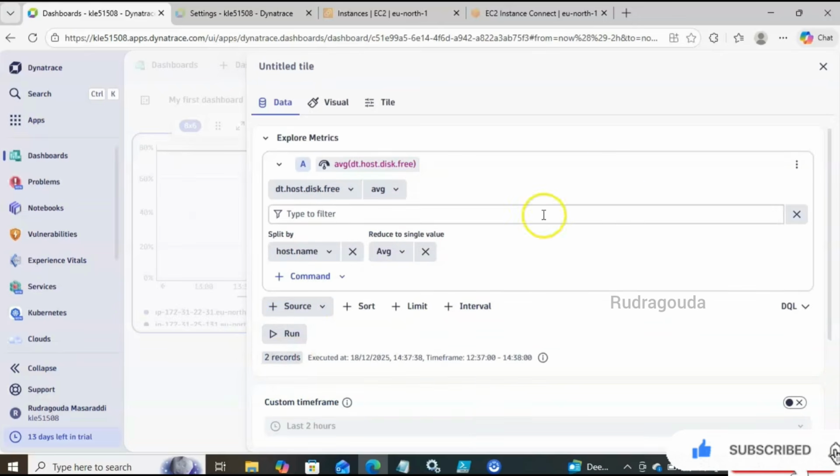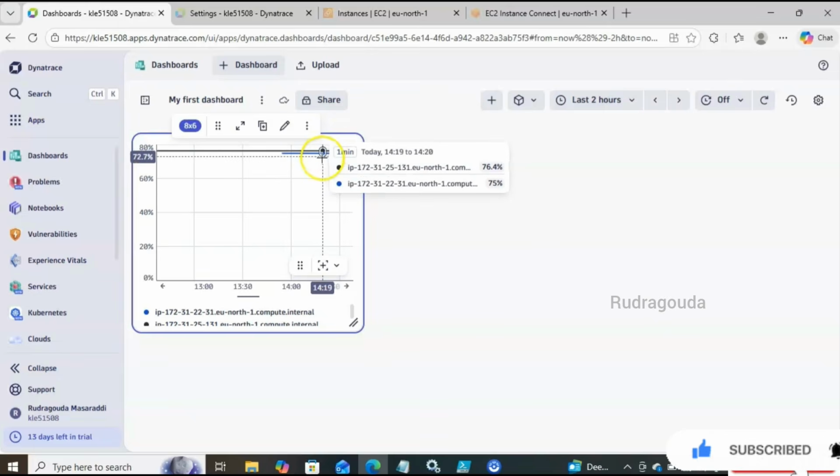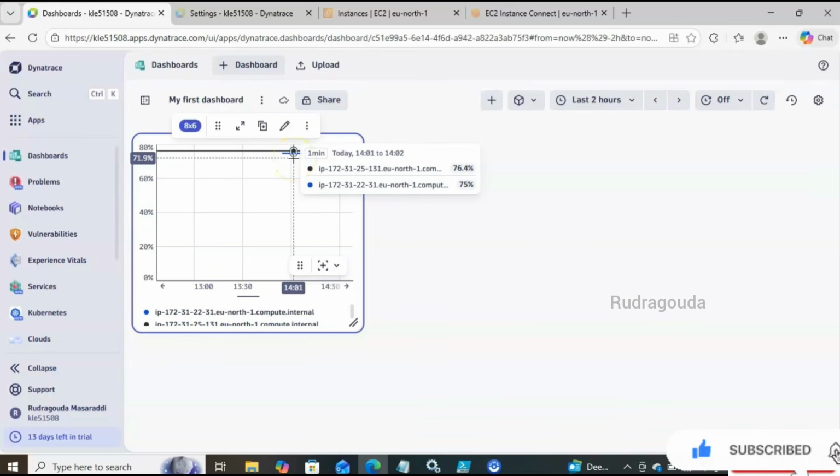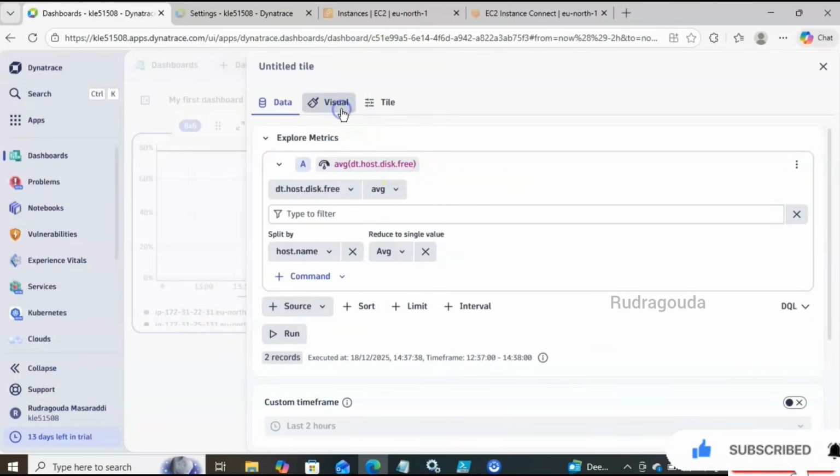There are two records available and you are able to see the percentage of disk available. You can see, right now for one server 76% is available and for another server 75% is available. If you want to visualize this particular data in a different graph or different visualization, that is also possible. Simply click on this option and then go for a visual and select here.